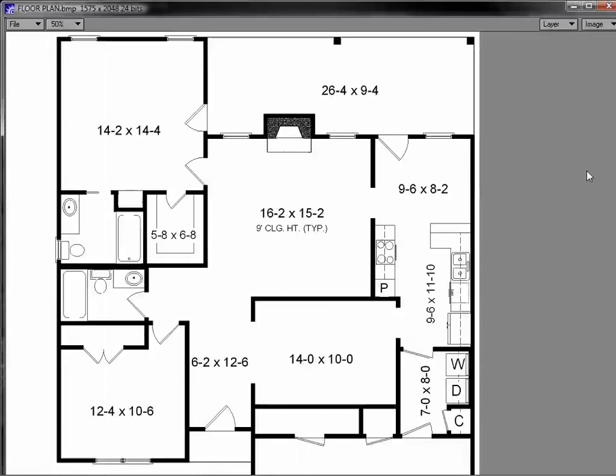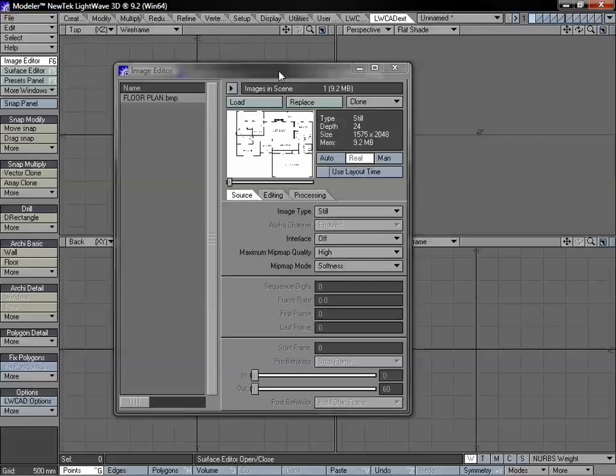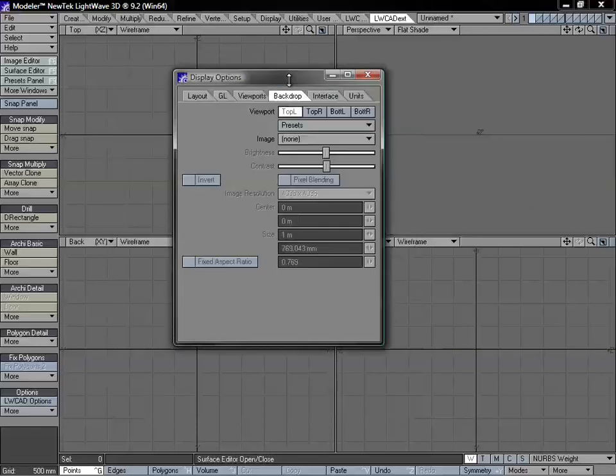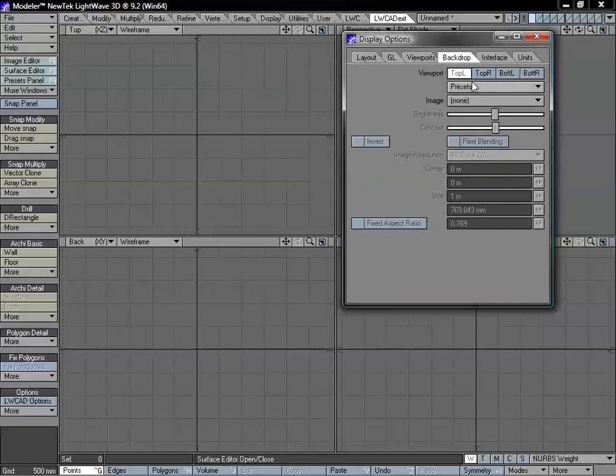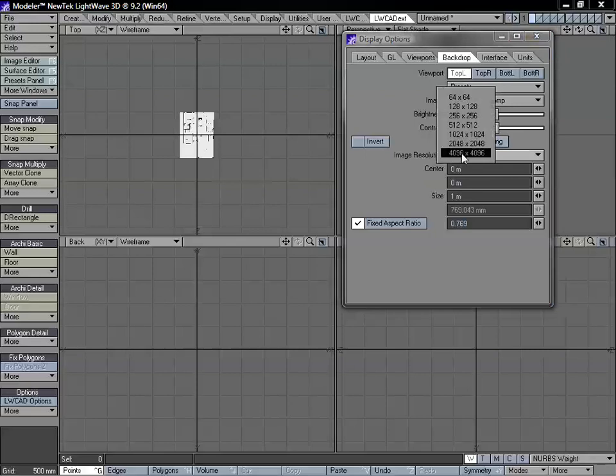And we can see just an overall basic floor plan. So let's load it in. Go back to our display options, and under backdrop, we're going to have top left selected, which is going to be our top viewport. And we want to select our image. I'm going to turn our image resolution up all the way.